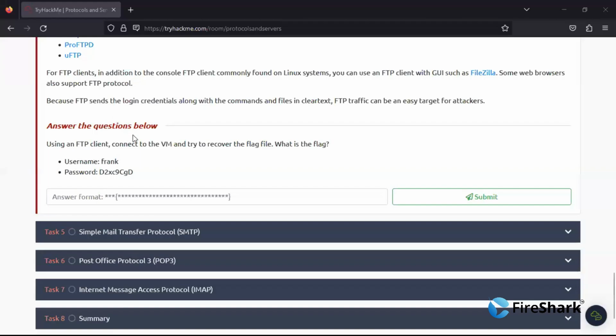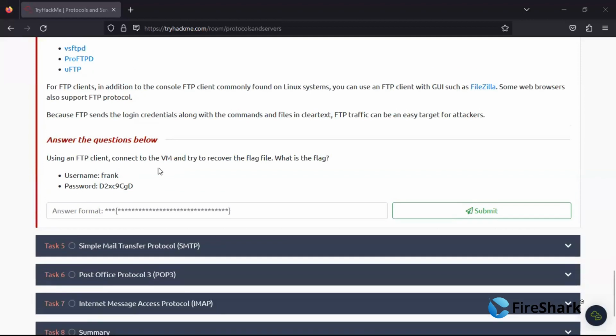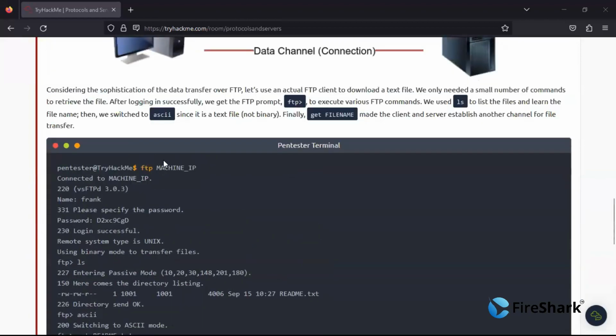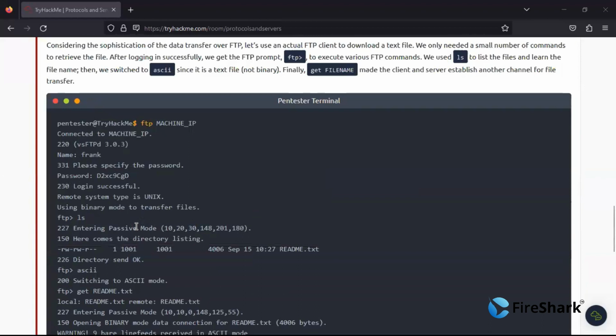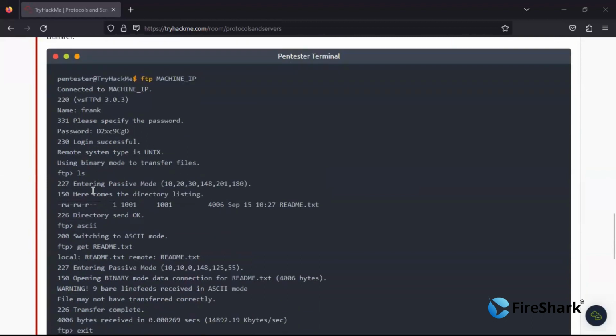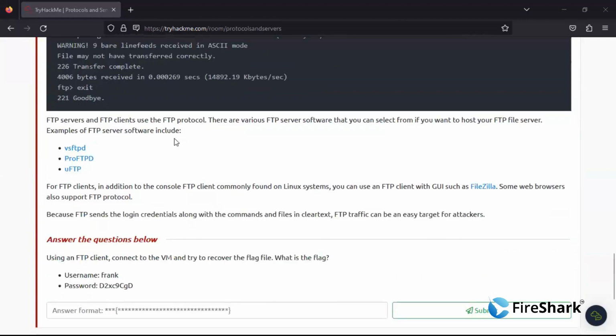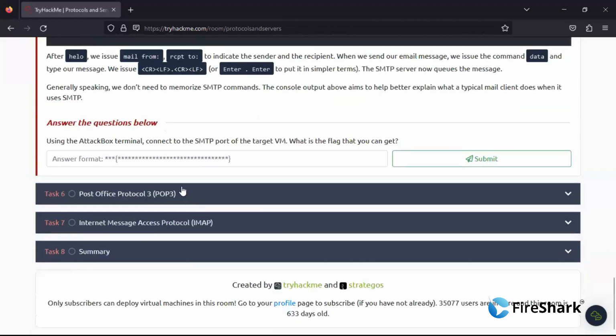Here, as I was saying, using an FTP client, connect to the VM and try to recover the flag. The username and password are given. What you have to do is write ftp and then the machine IP address, and then it will ask for the username and the password. Then you can log in and, using various Linux commands like ls and cat, you can try to find the flag. And the next one is SMTP.